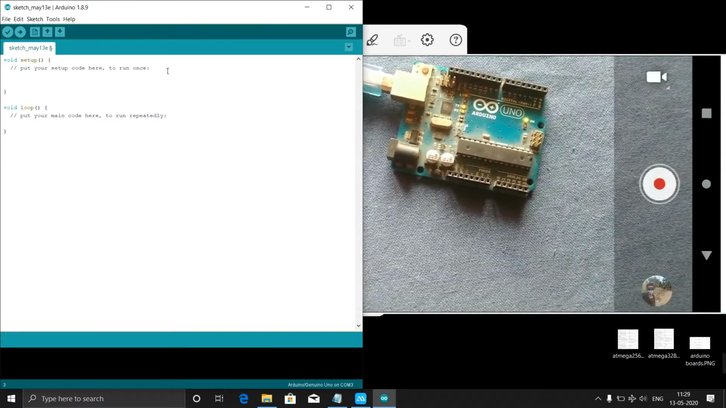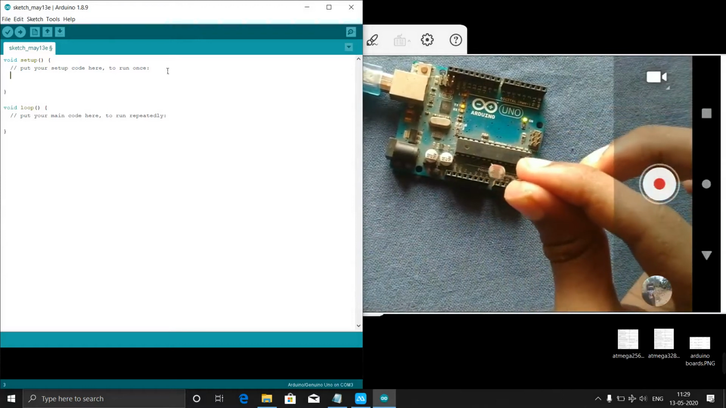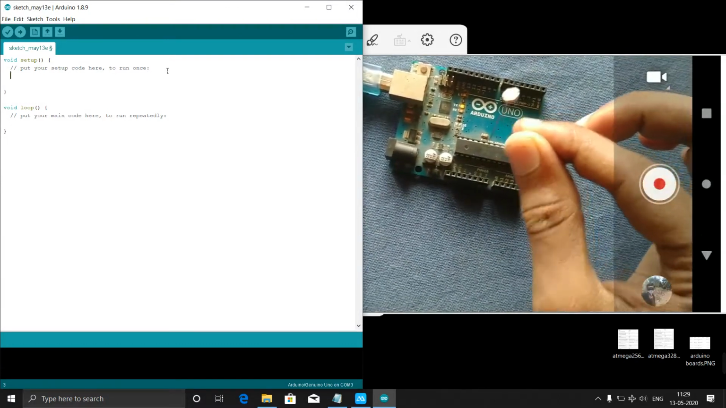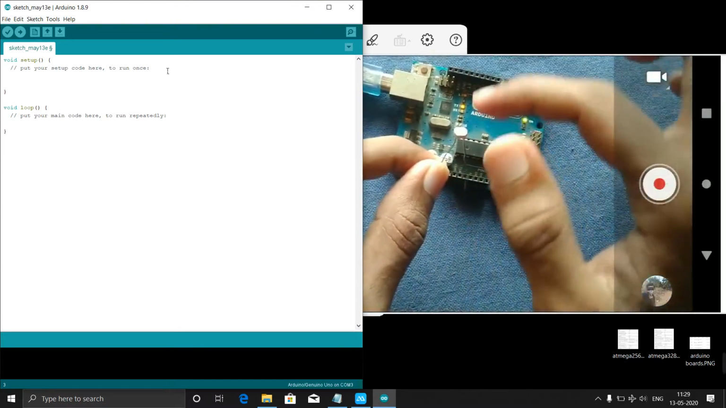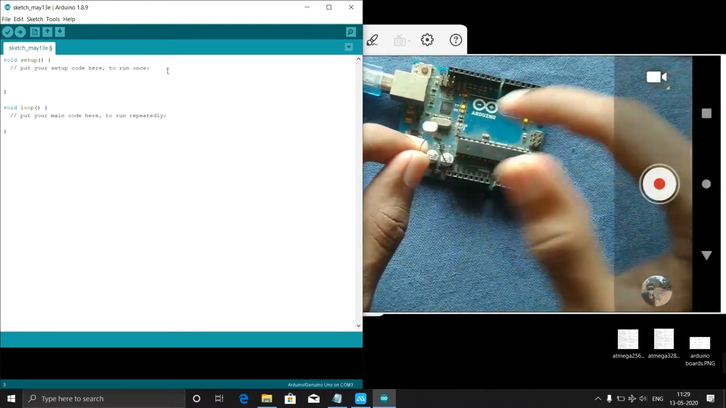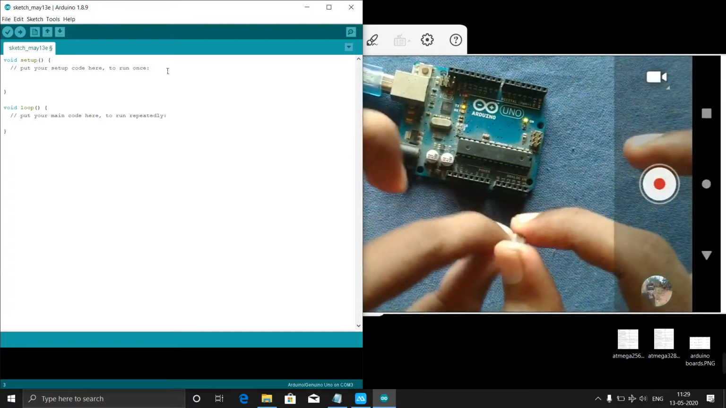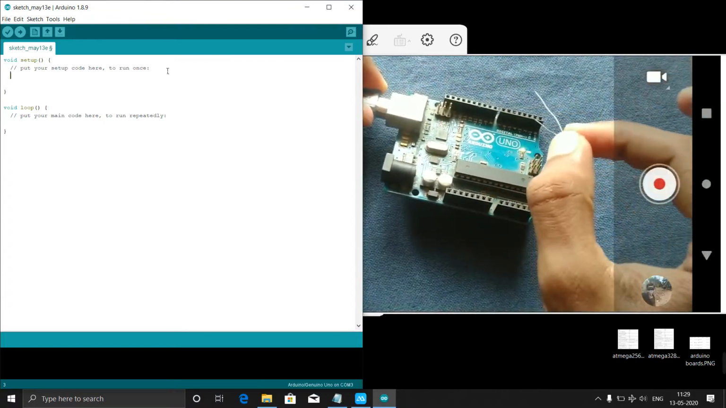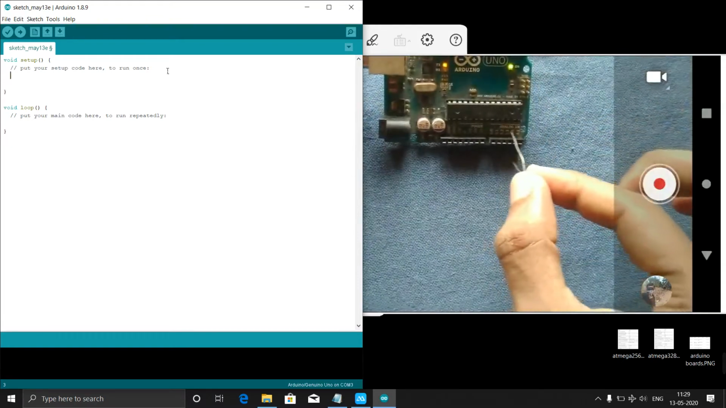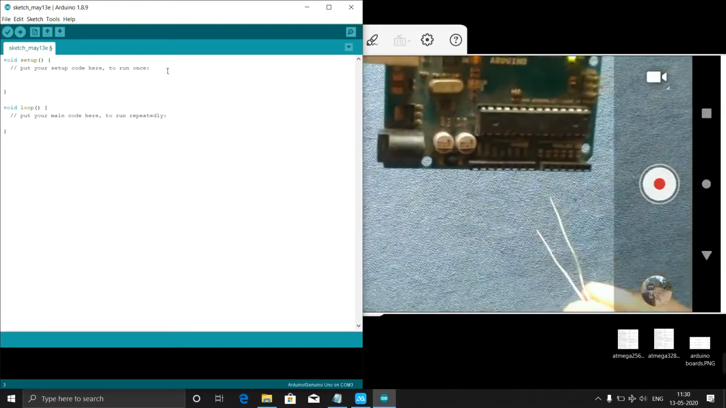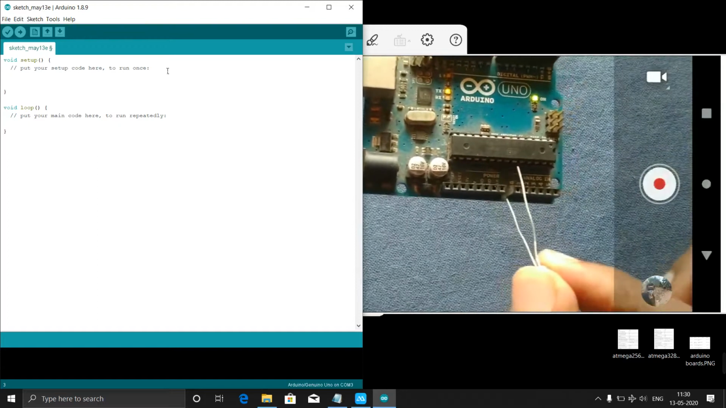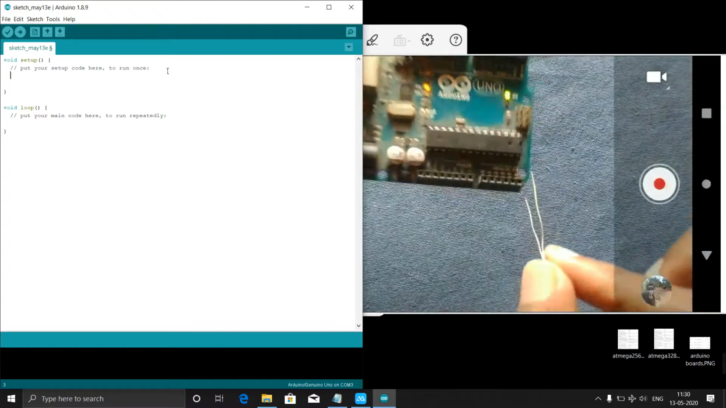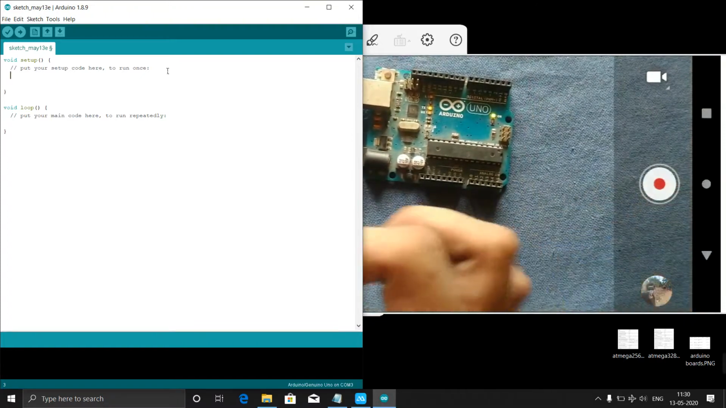Here in the void setup, I want to connect this LDR as the input. That means it has to measure the light intensity and it has to give those values to the Arduino. But these are all the digital pins. Now we cannot use these digital pins. We can use these analog pins. Analog in, you can see this. It is written as analog in 0 to 5, A0 to A5. These analog pins now we have to use.